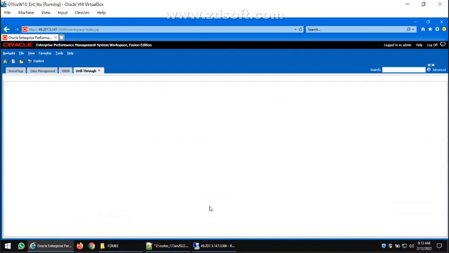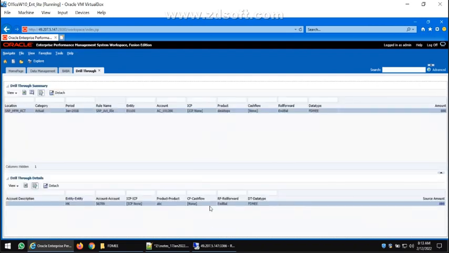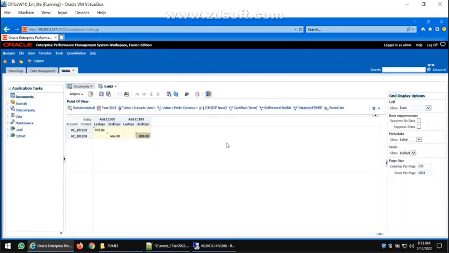See? Clear? This is the data you got from FDMEE. While import format we have given the drill through URL as this URL, right? That is the reason it is able to drill through to FDM. Clear? This is called FDM data loading. A very, very simple data load. Everyone clear? So until this you have to practice at least a small file.